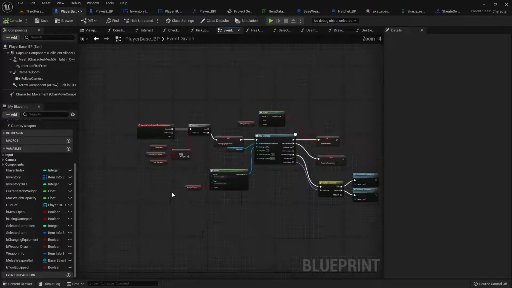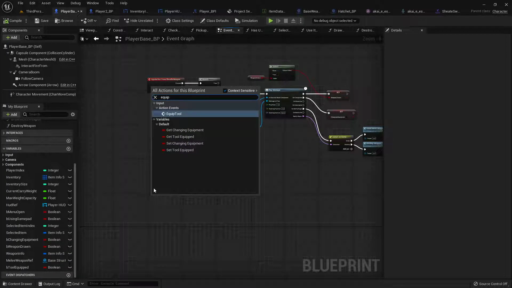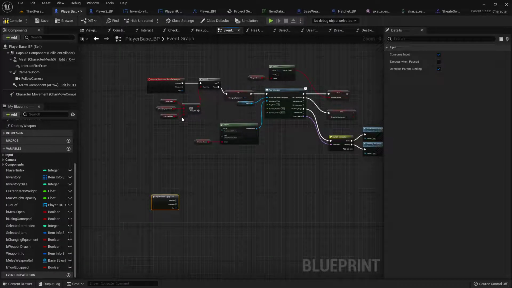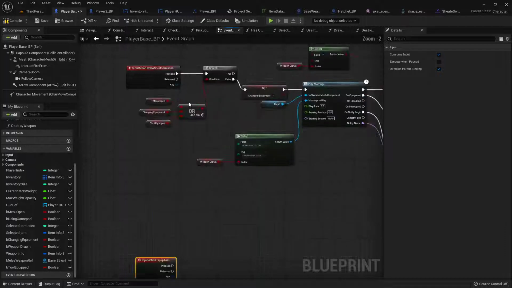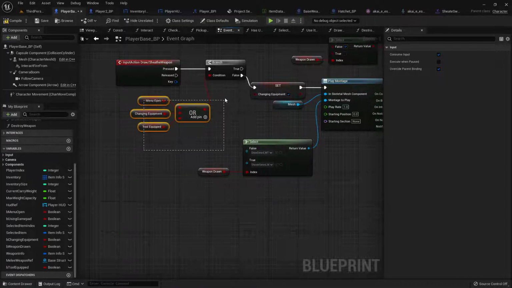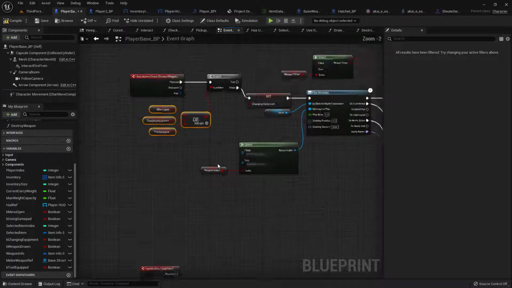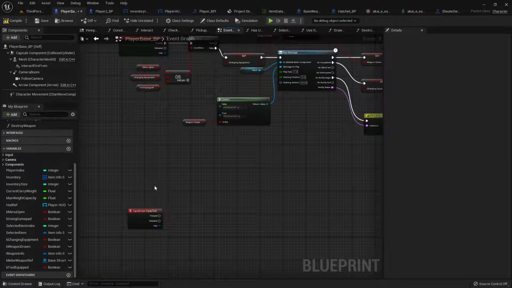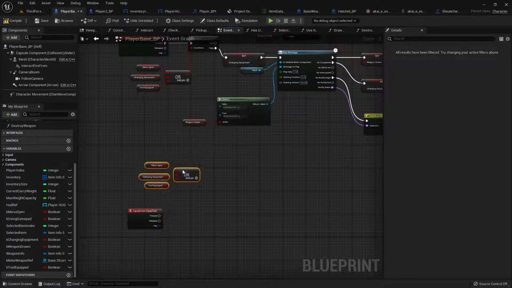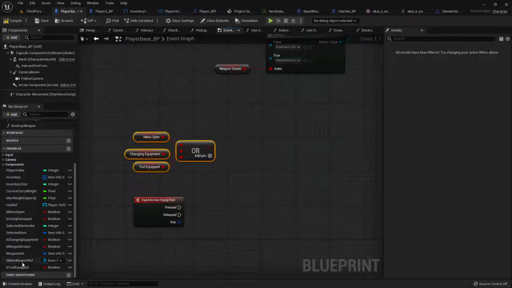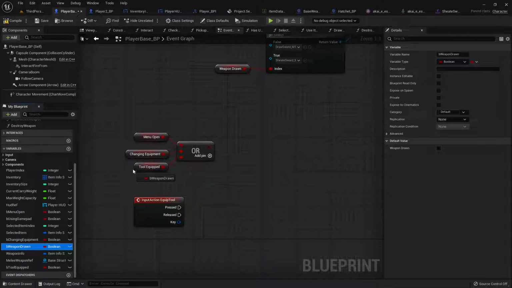So now back over here, we'll call that action event equip tool. And sort of similar to here, we want to make sure we don't have the menu open and that we're not changing equipment. So Control C and Control V, we can copy and paste that. Now for the tool equipped, we want to see if we have a weapon drawn instead. And if you grab a boolean and hover over another one, you can change the node without having to disconnect, delete, redo, all that. So you can just drop it right on it, it automatically changes just like that.